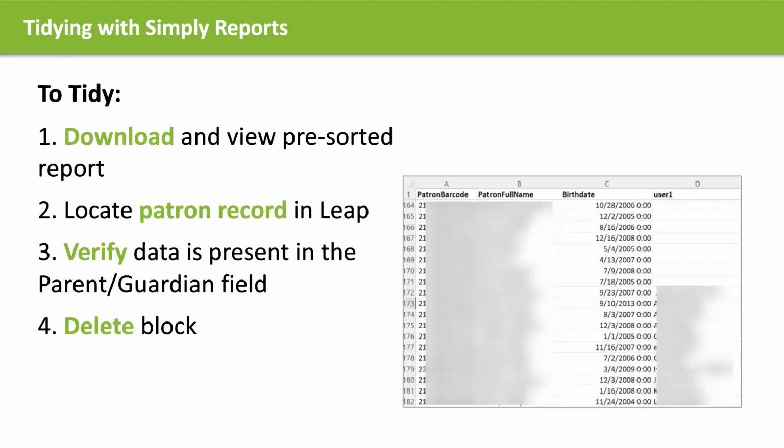So this is what the report looks like when it's sorted and downloaded. So in the report, we can go right to the users with parent guardian data. There's a lot blurred out in this screenshot. Hopefully it gives a sense of the sort. So we can automatically bypass the lines where that user one or that parent guardian data field is blank. And we can just look at people who actually do have data in that field.